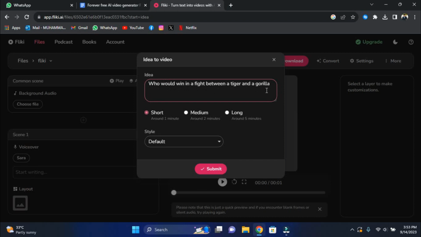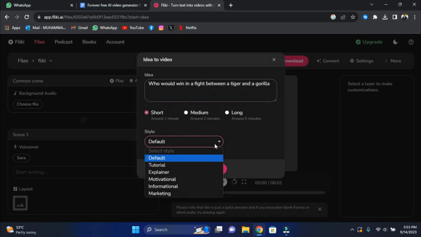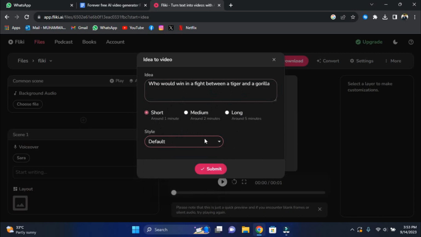Let's say your idea for your video is something like, who would win in a fight between a tiger and a gorilla? Type your idea into the Idea to Video text box. Describe any other preferences you might have in mind with the help of Fliki AI. This phase is the key to producing material that flawlessly complements your company's image or your unique personality.